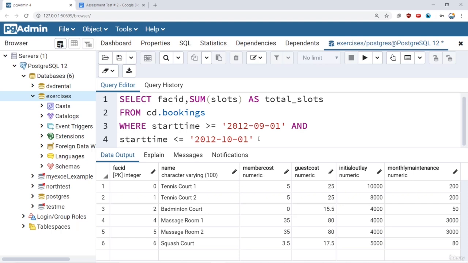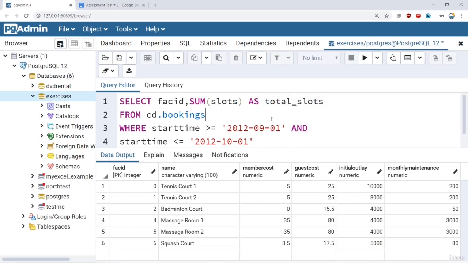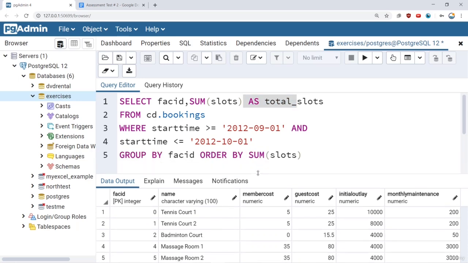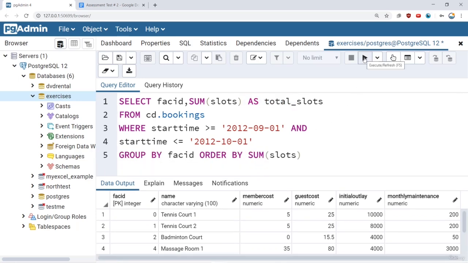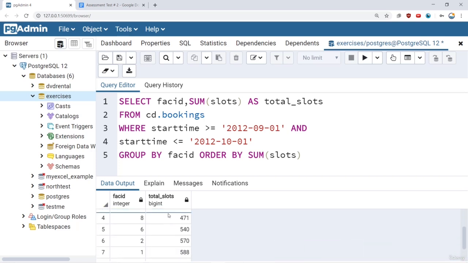Okay, so then finally we need to group by facility ID, and then we're going to order by the sum of slots just so we can see this in order. Recall that I can't order by total slots because this alias gets assigned at the very end. So there's my full query. Go ahead and run this, and we can see here the facility ID, and now I can see the total number of slots open per facility. Okay, well, basically total slots booked per facility.